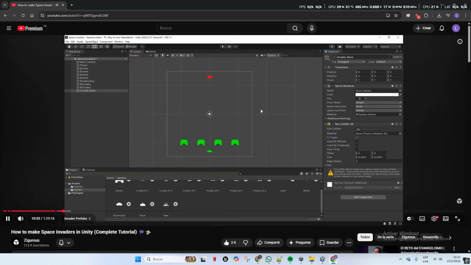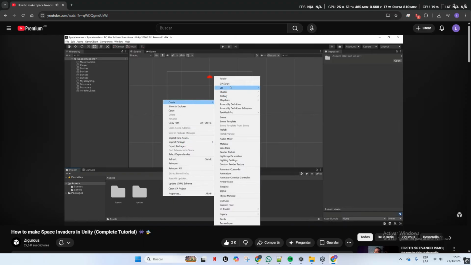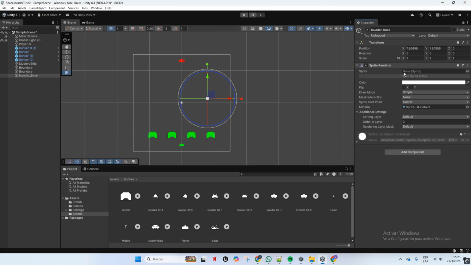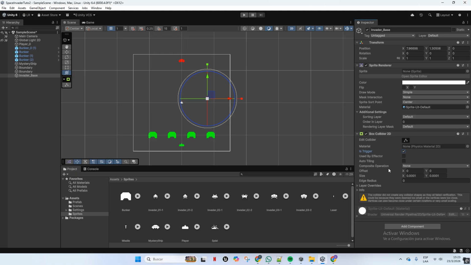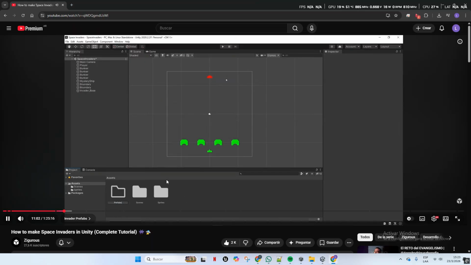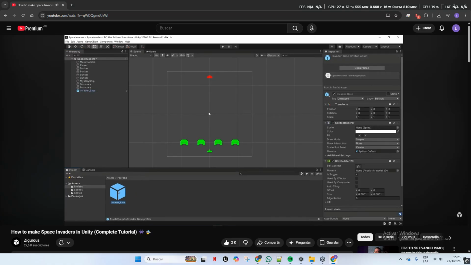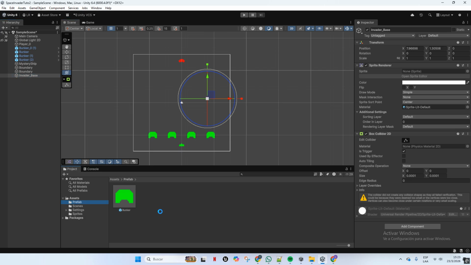So, given this game object here, we can create our base prefab. So let me create a new folder called Prefabs. And all we need to do to create a prefab is drag this into our folder down here. So now we have a prefab called Invader Base.